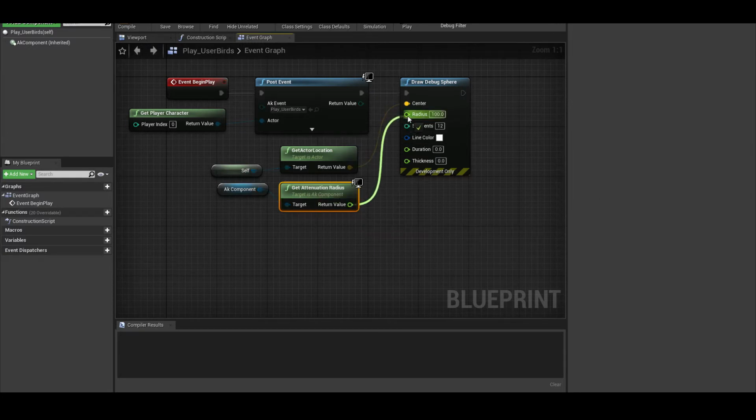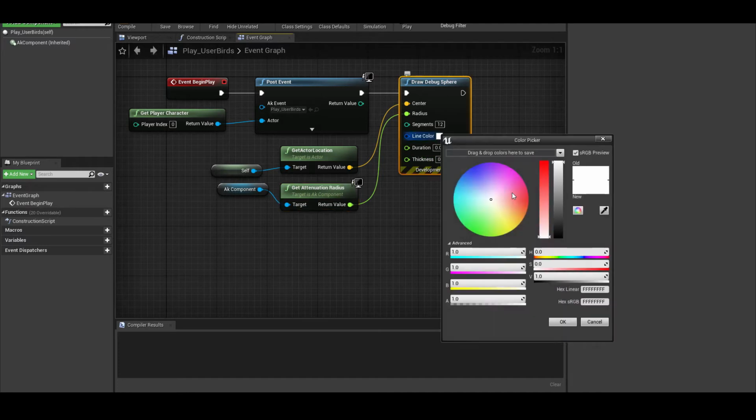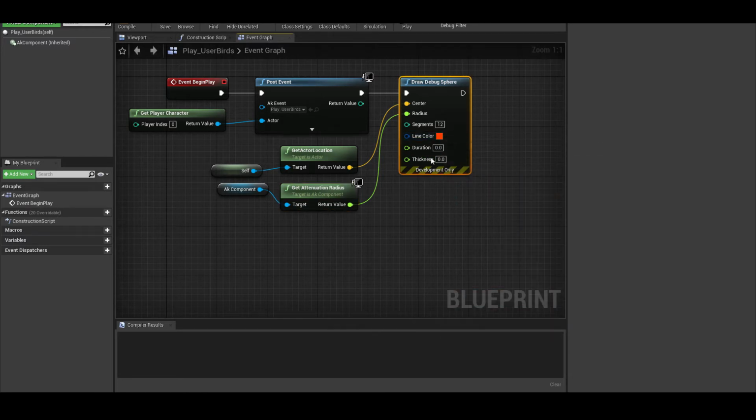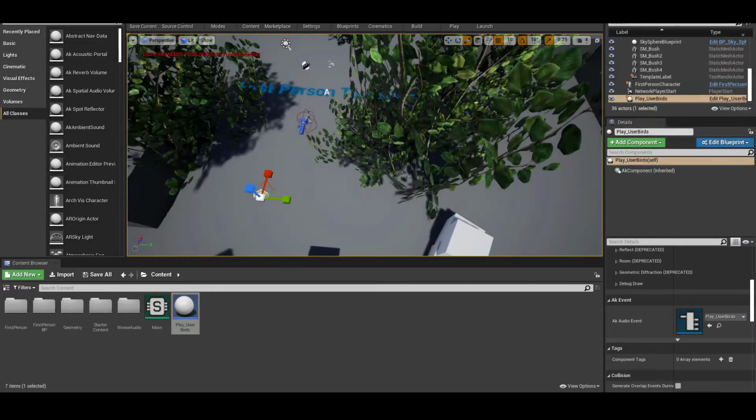The rest of this is inconsequential, but I will change a few things to make the sphere easier to see. Change the line color to something red so that it stands out, and change the duration that it stays in the scene to 500 seconds. Great, that's all we need to do. Compile and save the blueprint and move back into your project. Save that as well, and let's test it out.